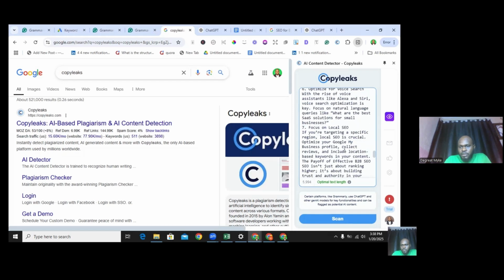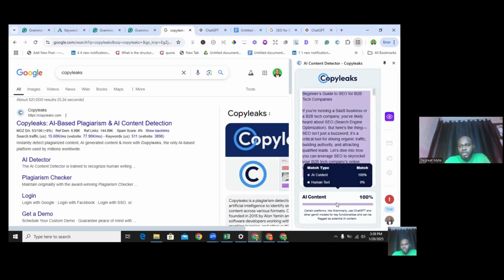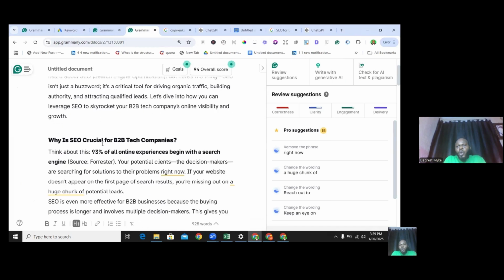So I'm going to scan this. You can see it's showing 100% AI. That means this content is basically created by AI. Okay, because I've not worked on it.